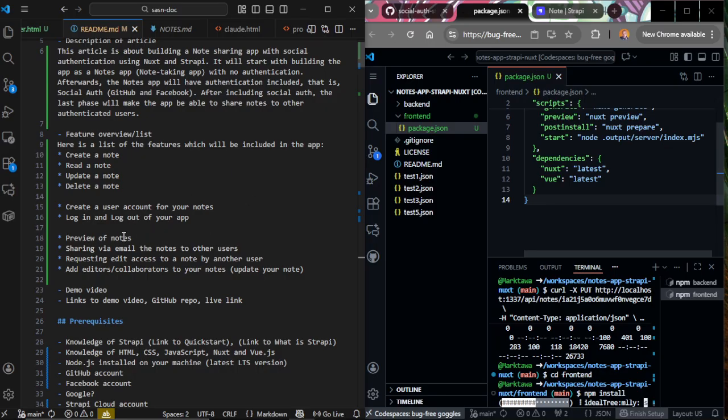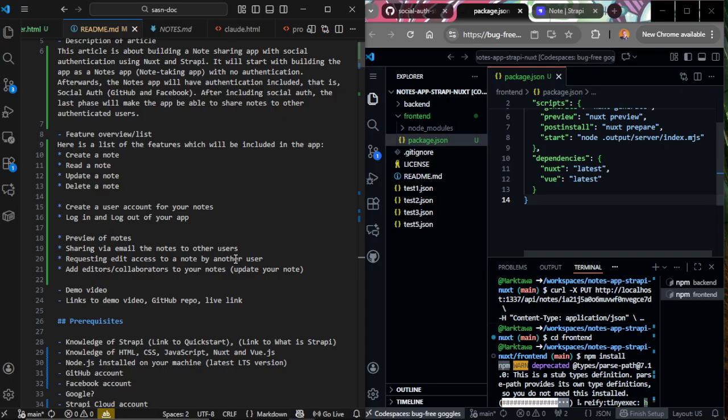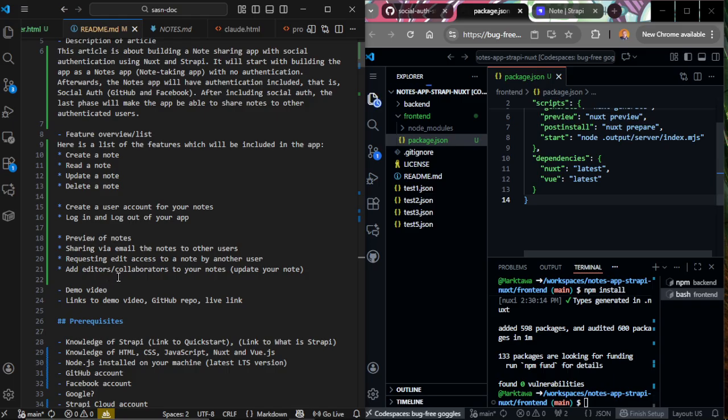Then the next stage is sharing, so we'll add preview of notes. Once you share a note, you can add a note preview, which you can share via email to specified users that you specify. Then users can request edit access to the notes you shared. Say another user you shared your note to can request edit access via email, and once they request it, you can add the edit access for them so that they can edit notes as needed.